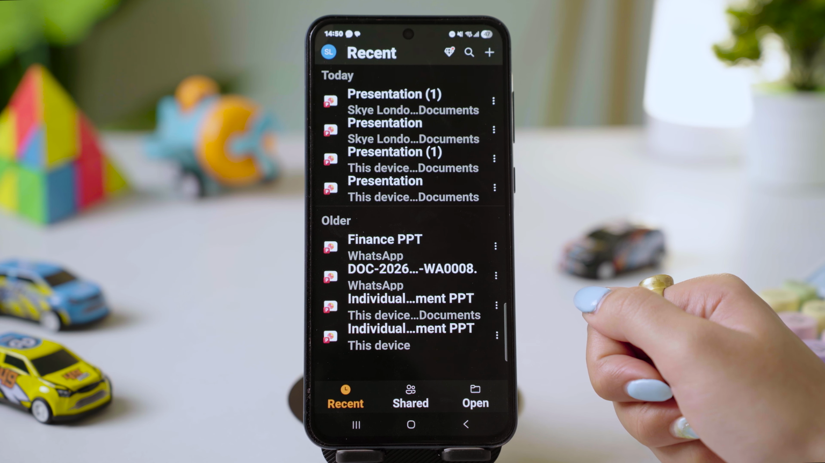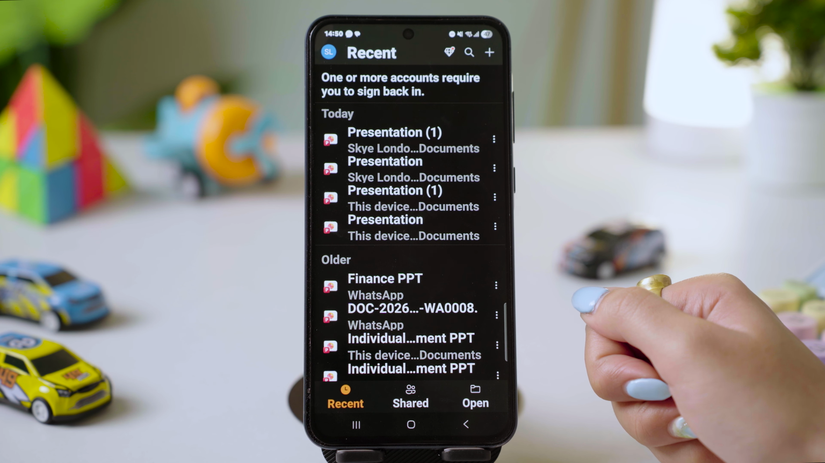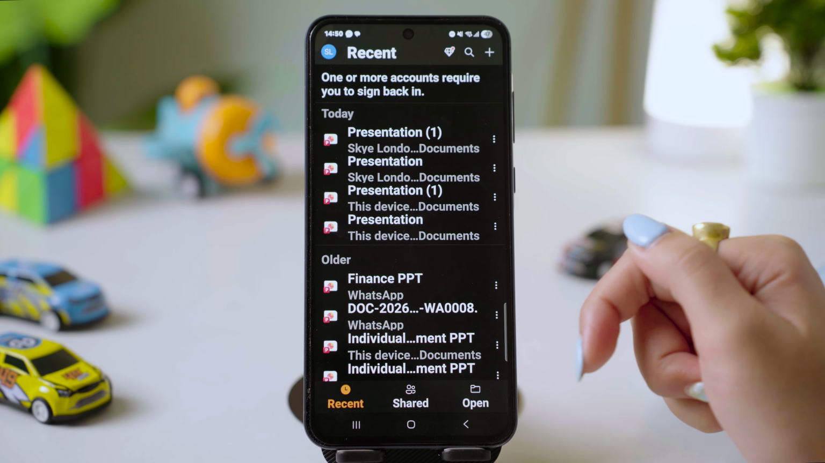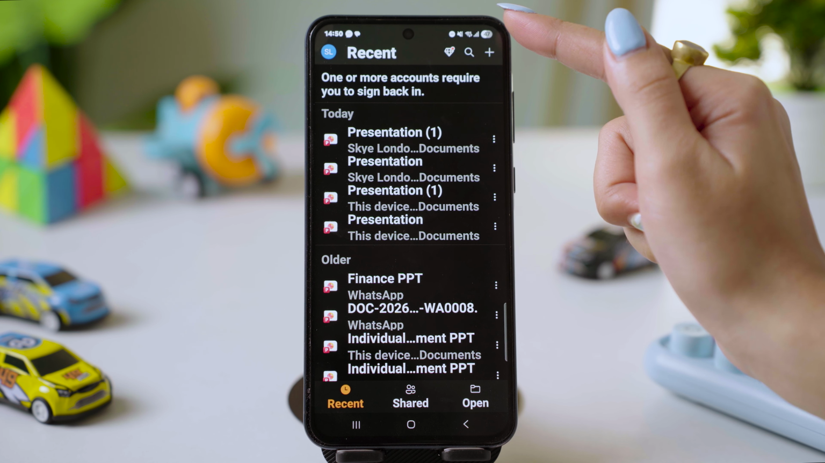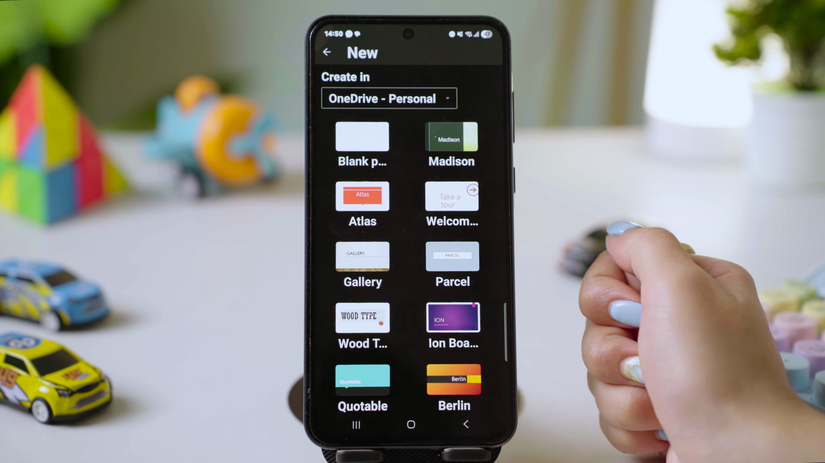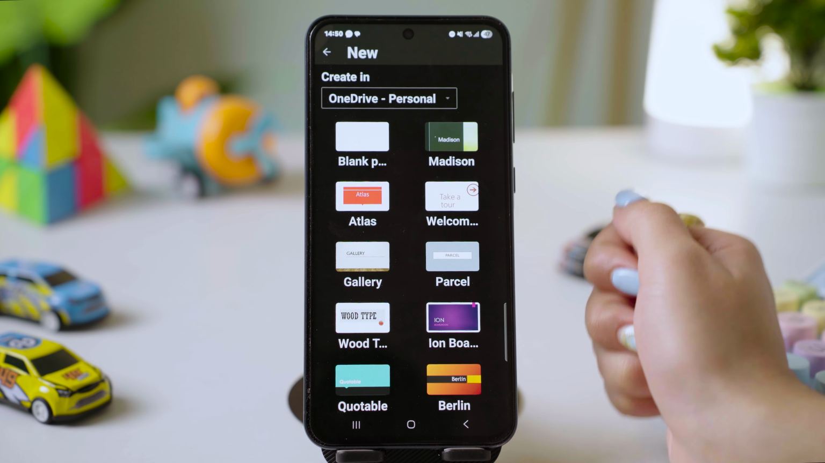Once you come here, you can open your existing PowerPoint slides or else tap on the plus button to create a new one. Then choose a layout for your slides.